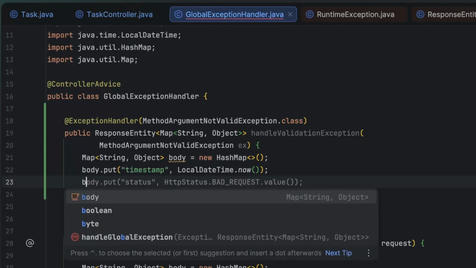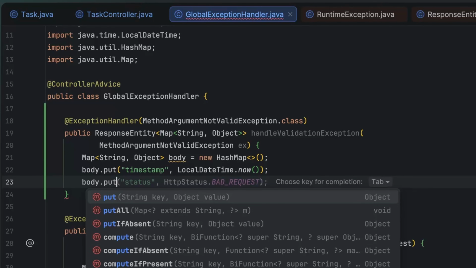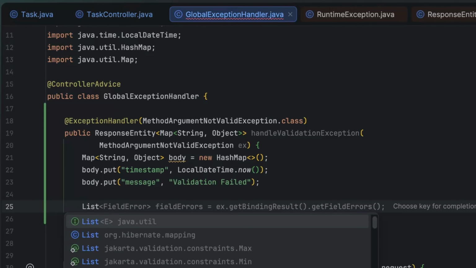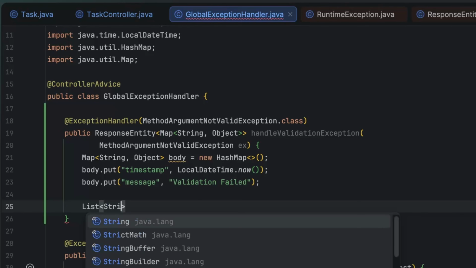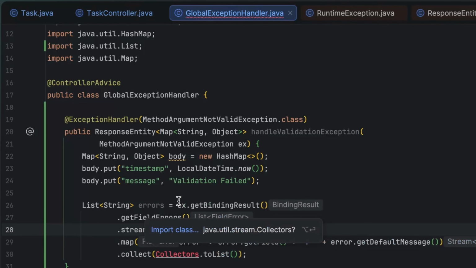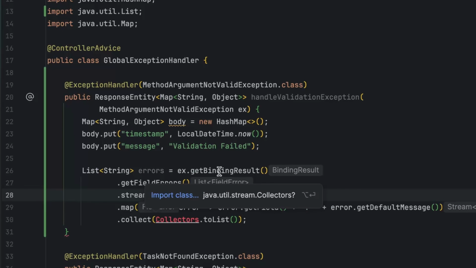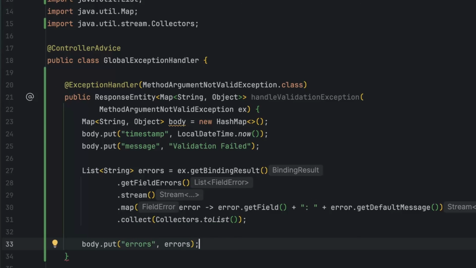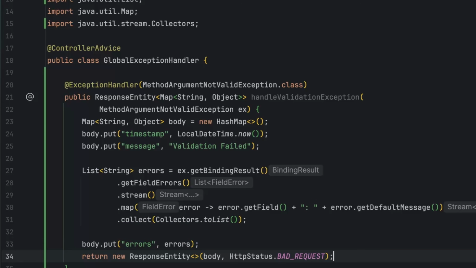Let's add a timestamp. Let's add a message. So let's do put message. We'll say "Validation failed". And let's actually get which fields have failed validation. So let's do String errors. We take this exception, we get the binding result, we get the fields with the errors, and then we use a map to get the field with the default error message we had defined in the validation, and we save it as a list. We then simply do body.put errors, and we return a new ResponseEntity, which is still going to return a 404. This is a nice way to handle validation exceptions.